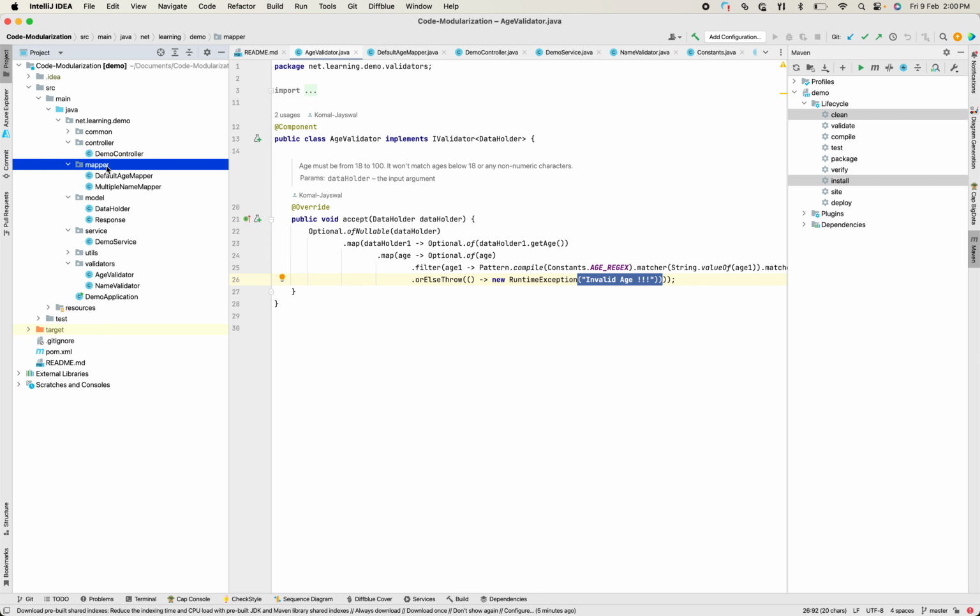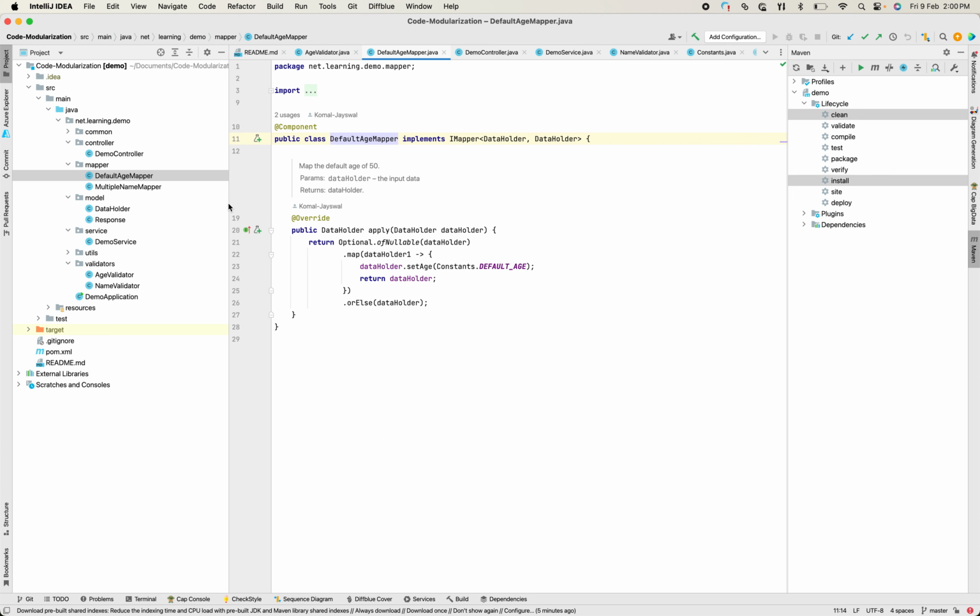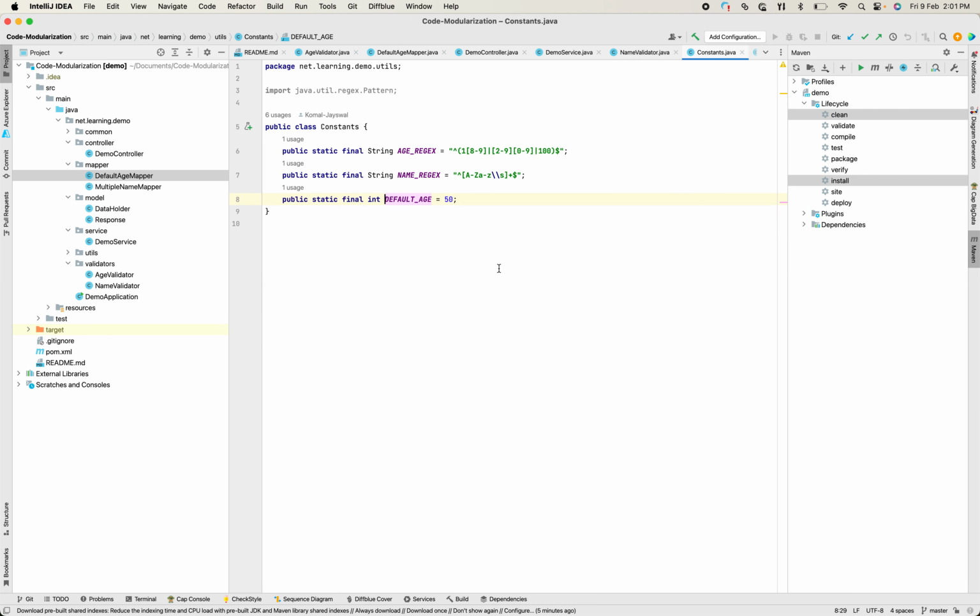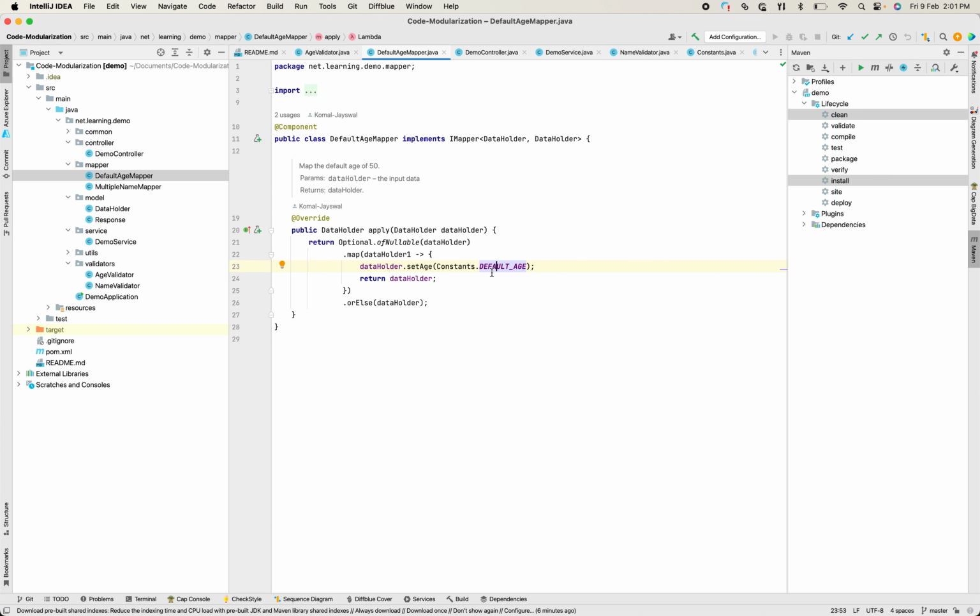Now I'll go to the mapping. If I look here at the mapper, how I'm doing it is a default mapping. If age is not provided, or even if it's provided, I want to do a remapping and put a default age of 50. So whatever data comes, I'll set the age as 50.